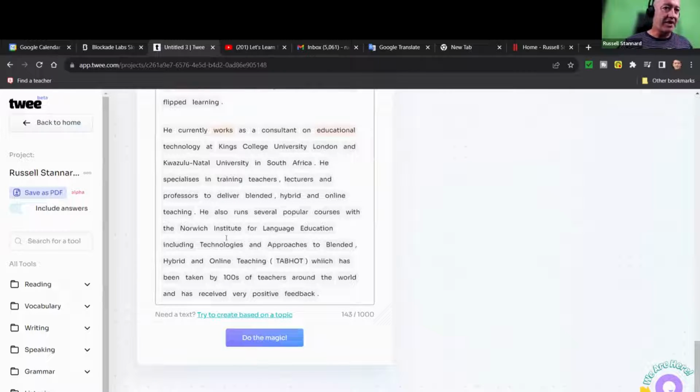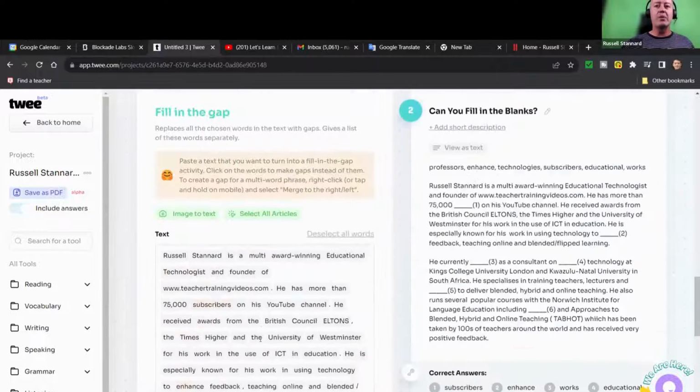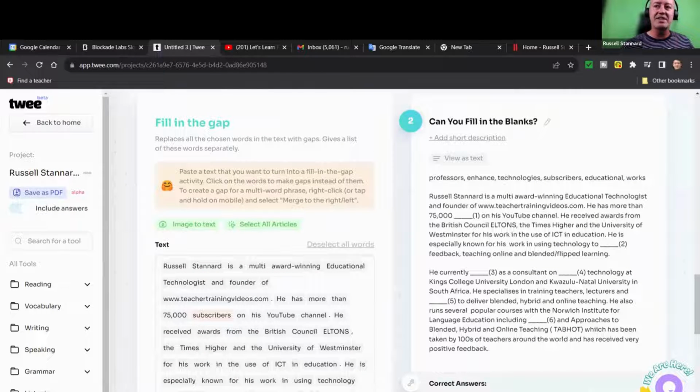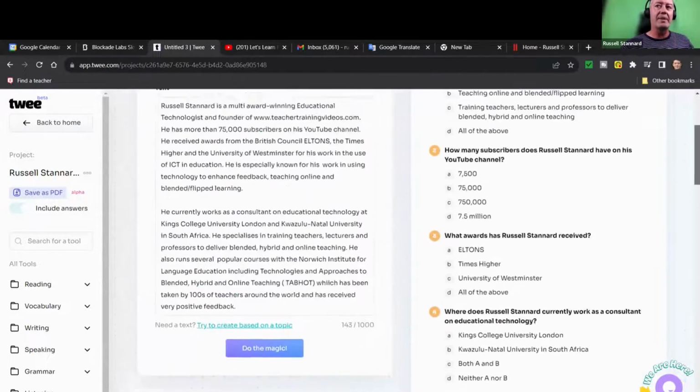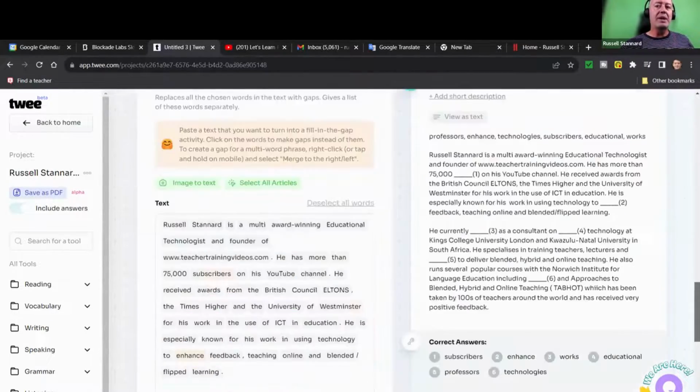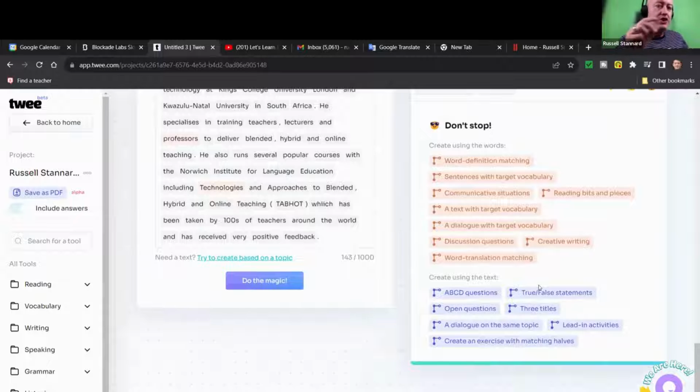And if I click on, I've only clicked on a few, let's just click on a few more. Okay, if I click on do the magic, it will now regenerate the text, okay, with those missing words, and it provides them at the top. I can set it that it doesn't provide those words. So now we've got 2 exercises, okay, not just one. So we can build up a whole lesson using twee.com, and it does some really clever things with YouTube videos.